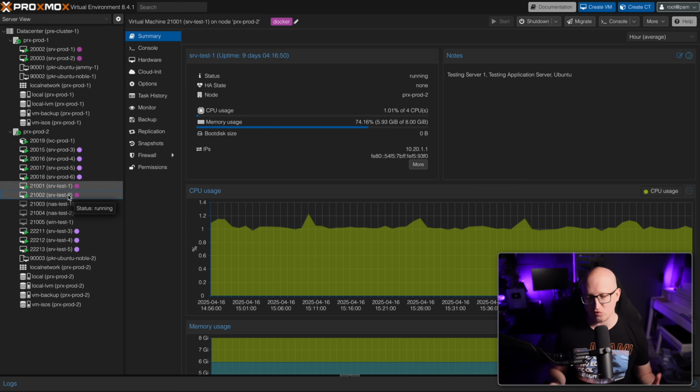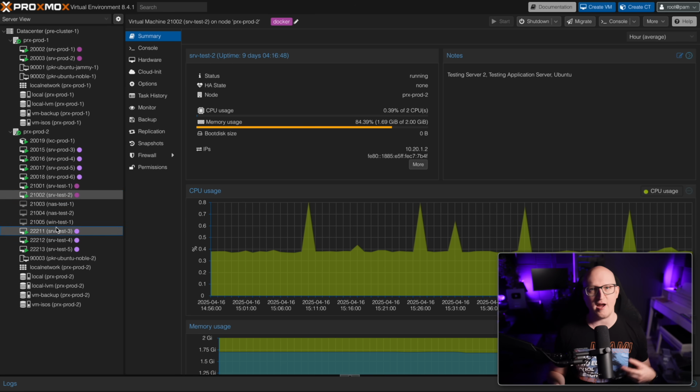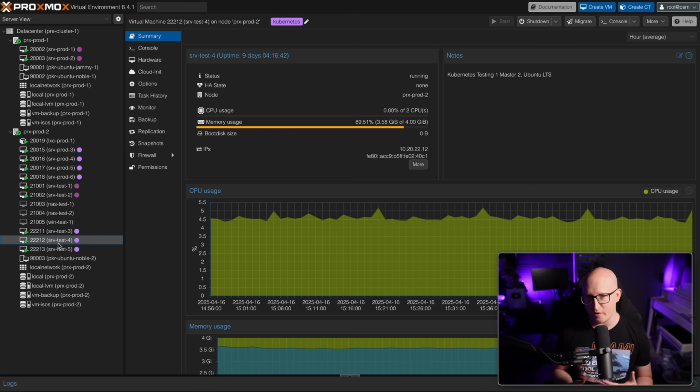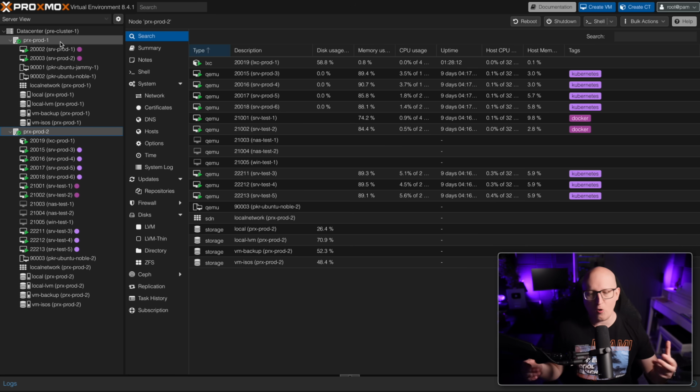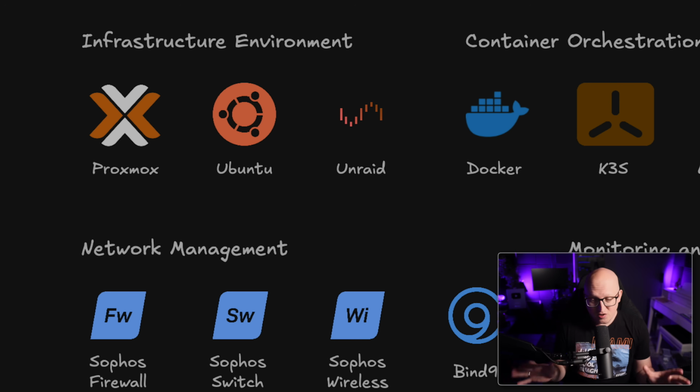And of course, this is also running some of the testing servers that I mostly use for researching new deployments or testing configs, or sometimes even temporary stuff like when I'm recording a new tutorial. So you can see Proxmox is definitely one of the most important components for my HomeLab stack.